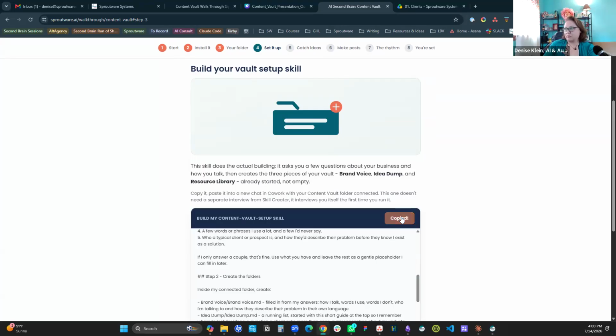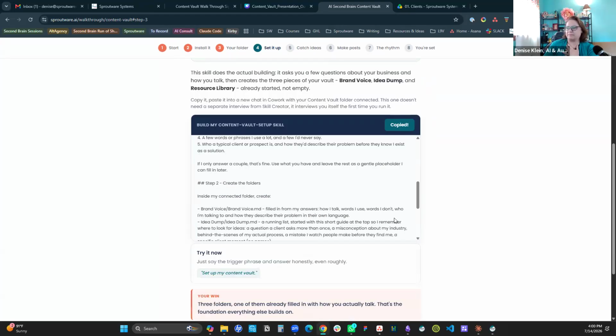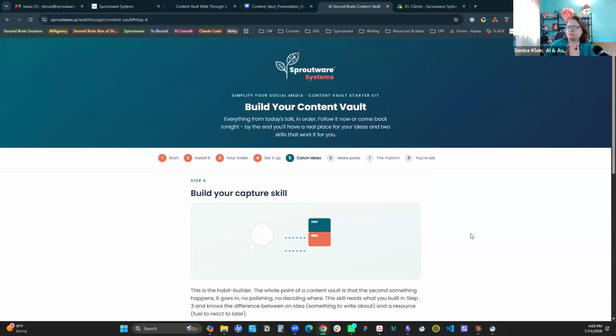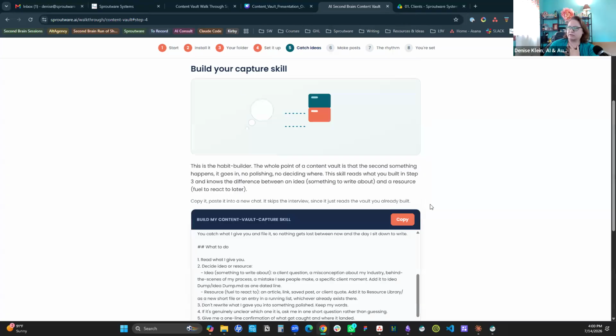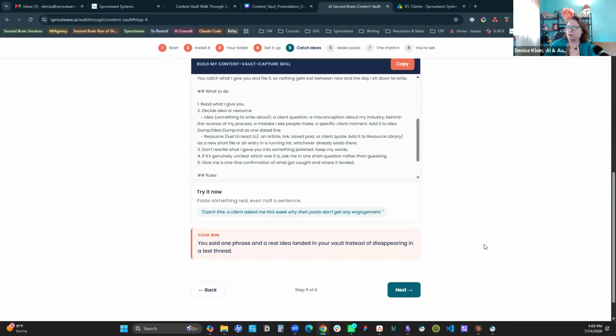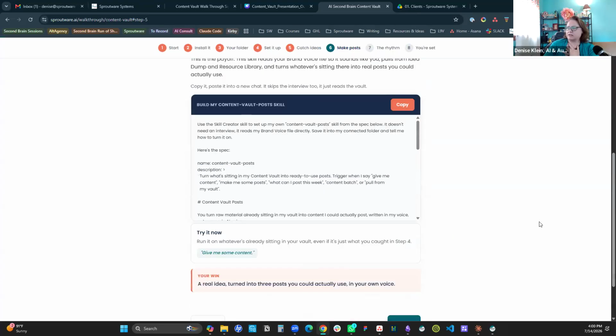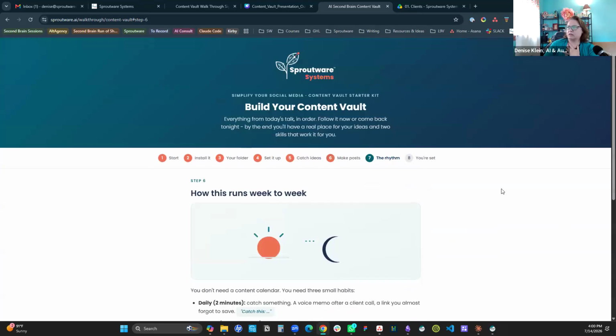So I have some prompts for you and some skills. See, I just copied it, and then you could paste it right into Claude. And then here's the skill to capture your ideas. And then here's the content creation skill.